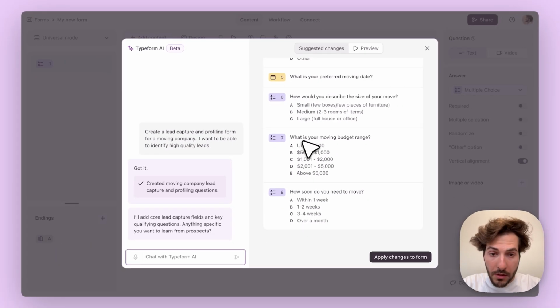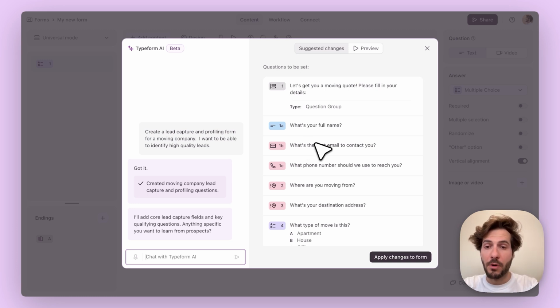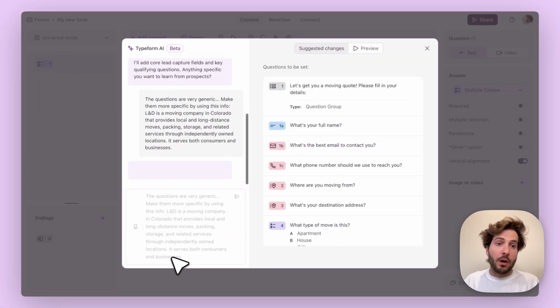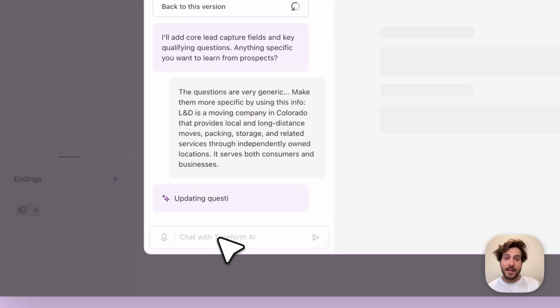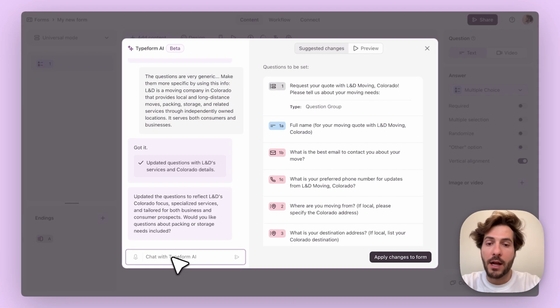So quite good. What I would say is that this is a very generic form. I would like it to be a better fit for my company, right? So we just need to provide a little bit more context to the AI. Typeform AI is actually asking me for those details, right? It's aware that it's not providing the best recommendation yet because it's missing some context, right? As you may know, those who are familiar with AI tools, providing context is very important to get the results that we expect.